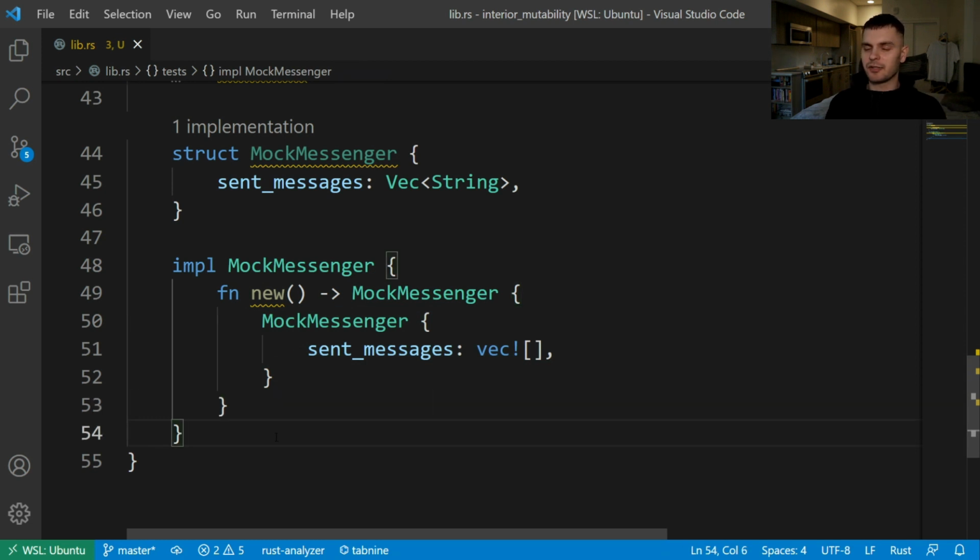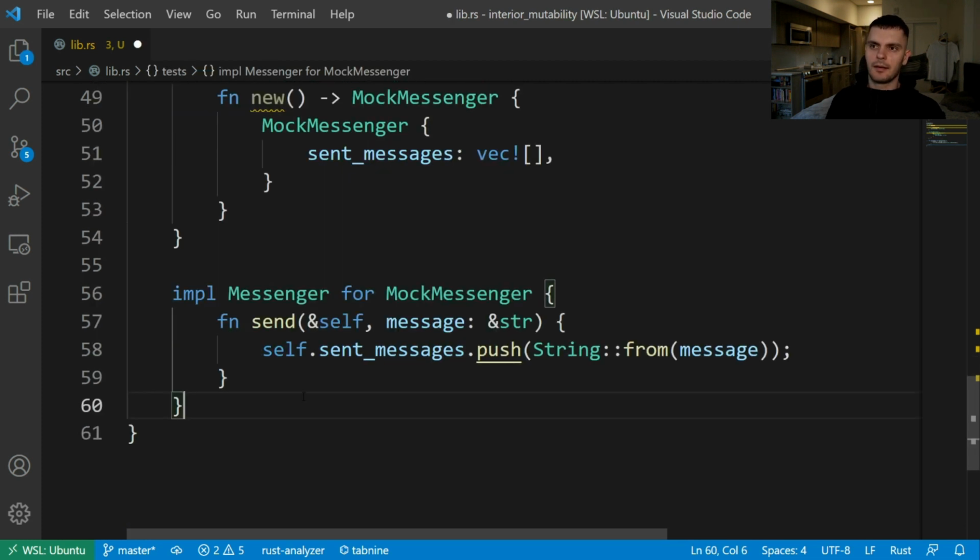Next, we'll implement the messenger trait for our mock messenger. Here, when the send method is called, instead of sending the message, we're simply going to push the message into our sent messages vector. Alright, the last step is to implement the test.